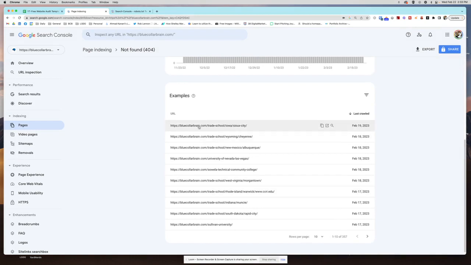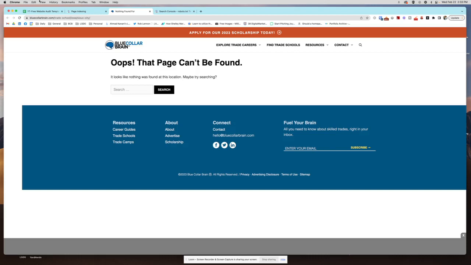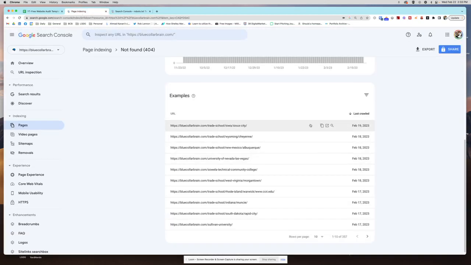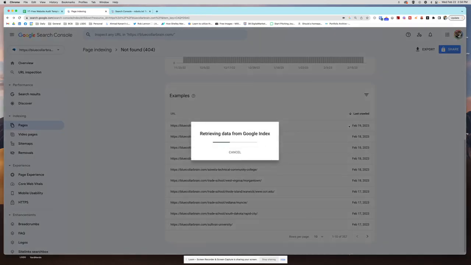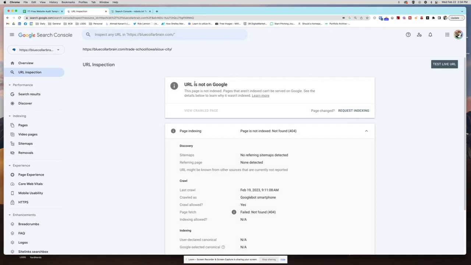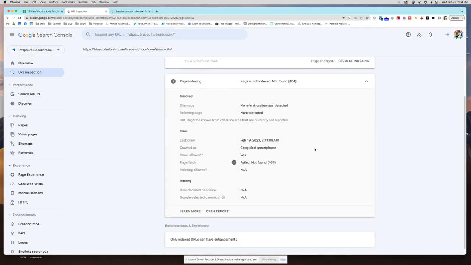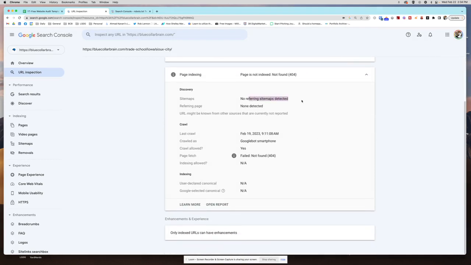Okay. So these are some city-state pages. Let's see if this one even exists. This does not exist. Not sure how they found it. Okay, we can do a couple of things to see if we can figure it out. We can try and click on this just to see if there's anything going on. URL is not on Google. There's no sitemap detected for this page. There's no referring page.